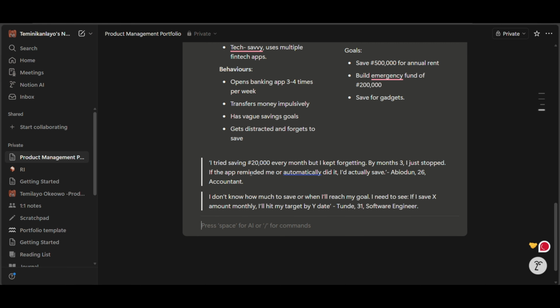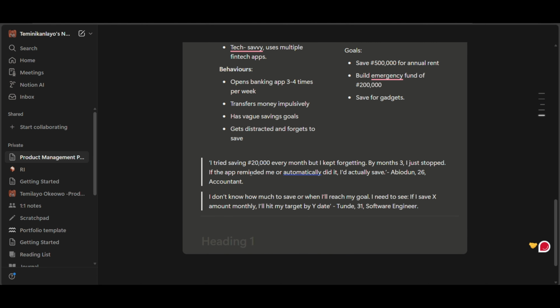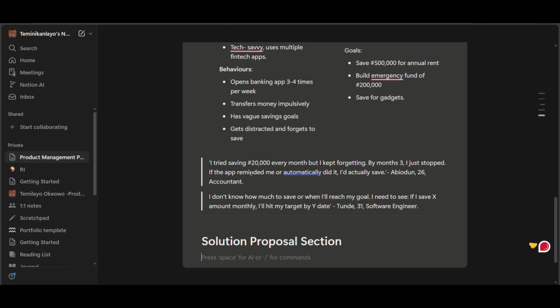Now this part is the solution. I'm going to use heading 1. This is the solution proposal section. So now the fun part is here, the solution. This is where you propose what to build. So type heading 1, and I wrote the solution proposal. Let me just remove this section. I'm starting with a clear statement of what we are building.